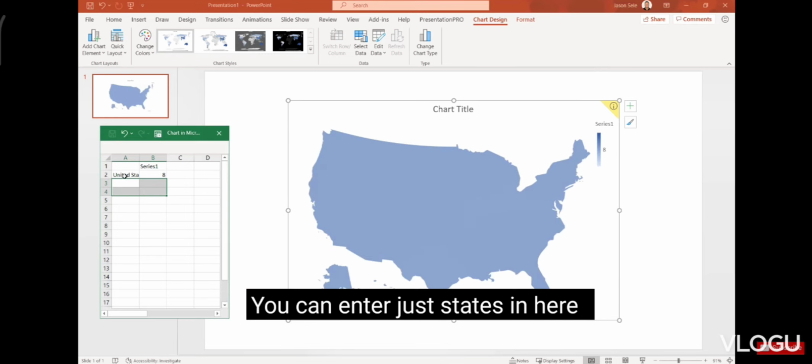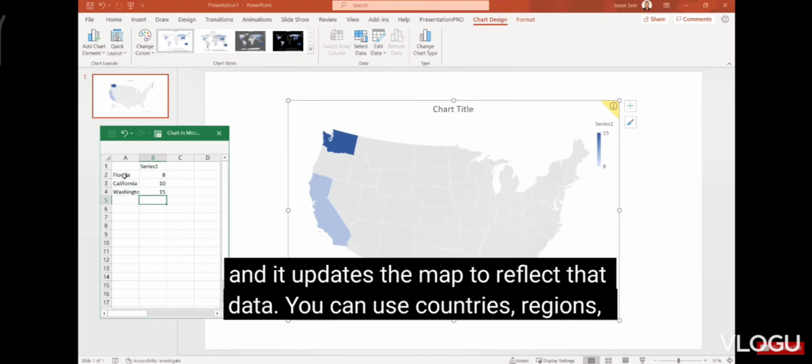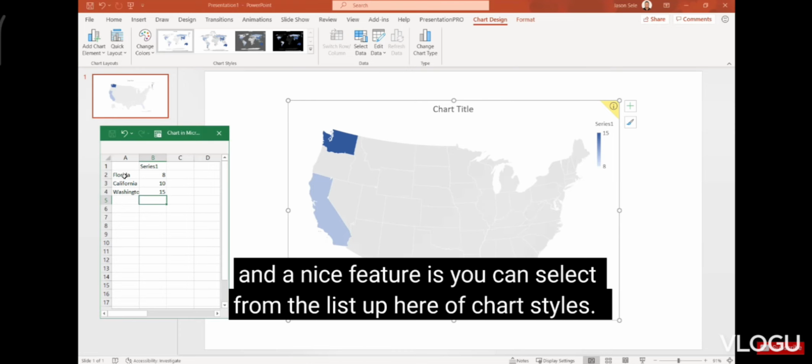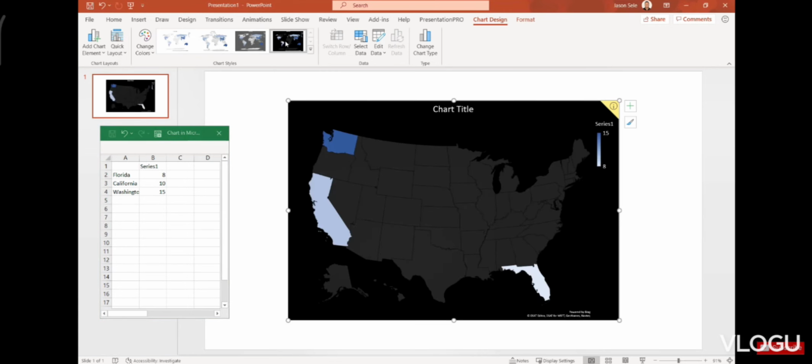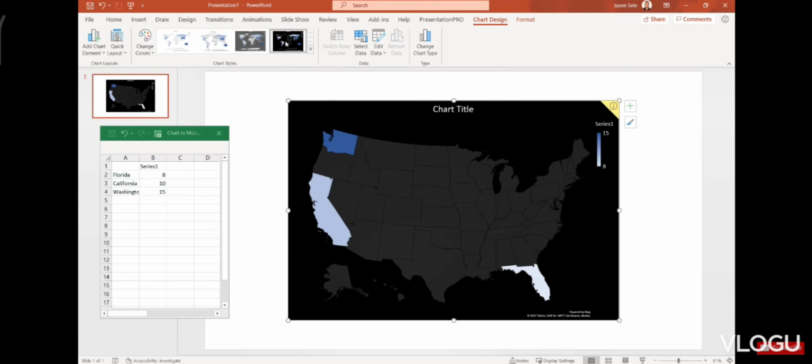You can enter just states in here, and it updates the map to reflect that data. You can use countries, regions, cities, zip codes, or any other location-specific data that can be mapped. And a nice feature is you can select from the list up here of chart styles. So for a quick method to show a map on your PowerPoint presentation, use Filled Map.